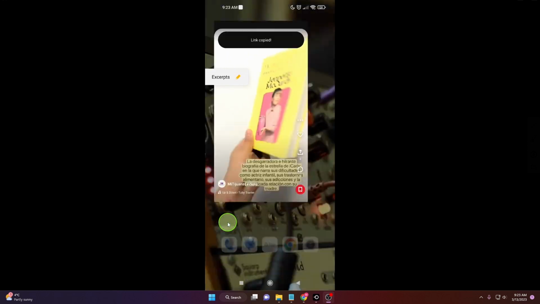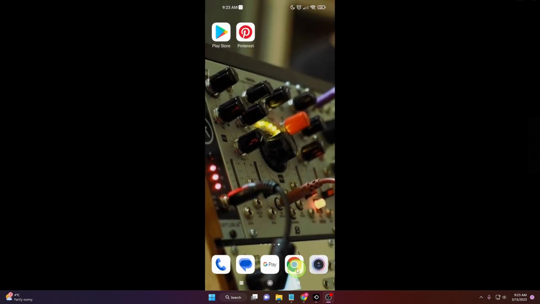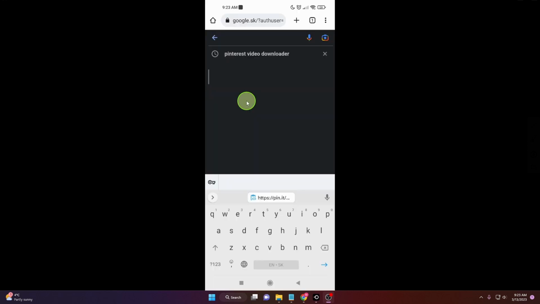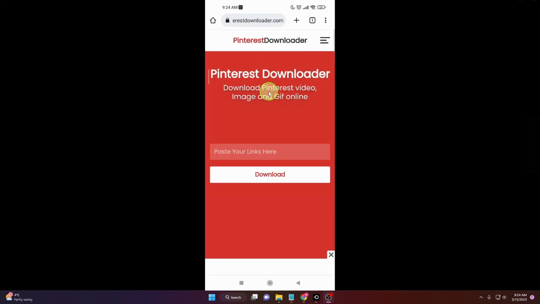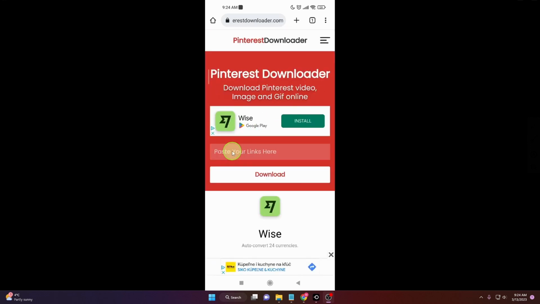Okay, and now we're going to use Chrome. And now just search Pinterest video downloader. And the first one, this exact website is the right website. So click on it. And now we're going to paste the link here. So paste it and click download.